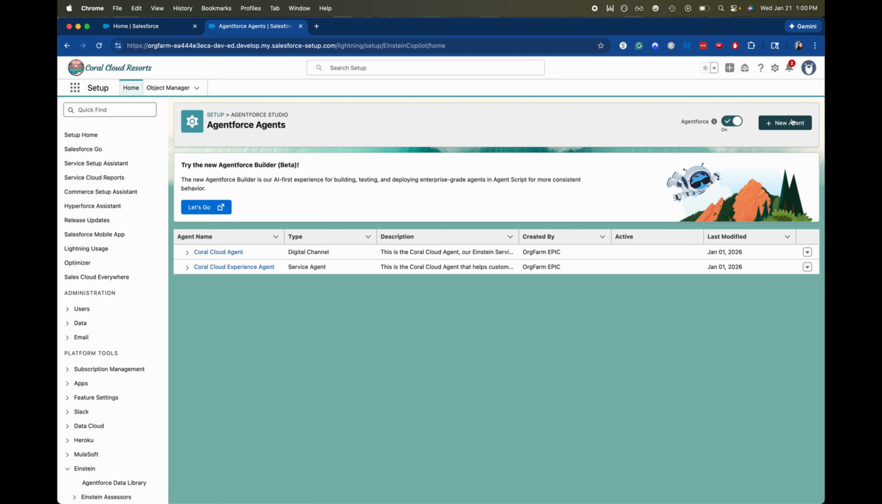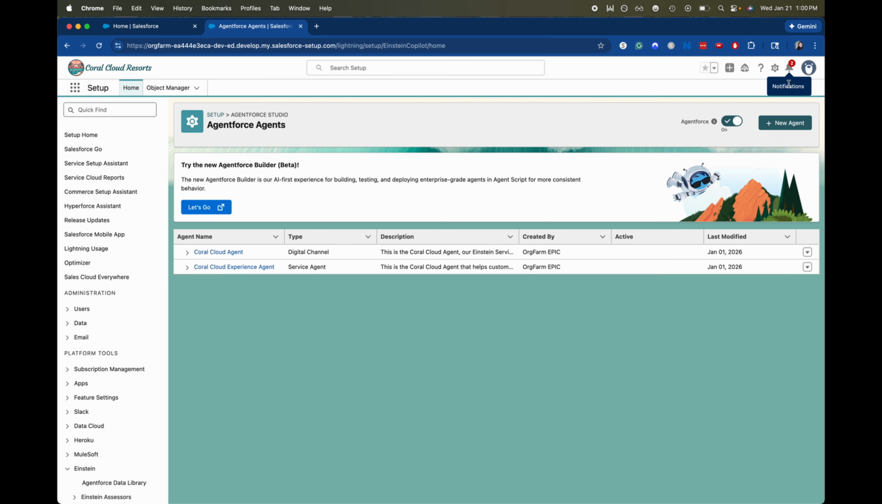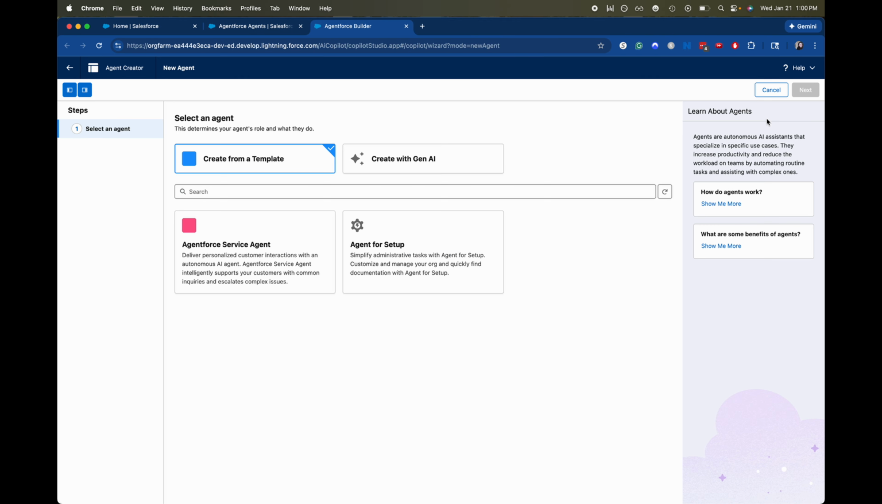Okay, so now that we are here, it does take a little bit of time to load. I'm wondering if the servers are a little bogged down today, but let's go ahead and click Create New Agent here. Then it will take us to the Agentforce Builder.